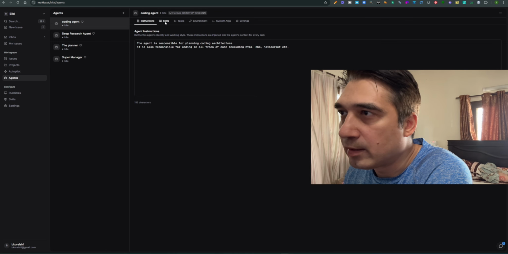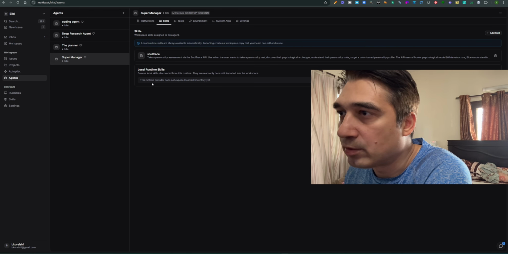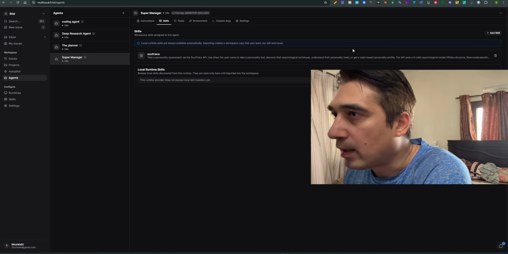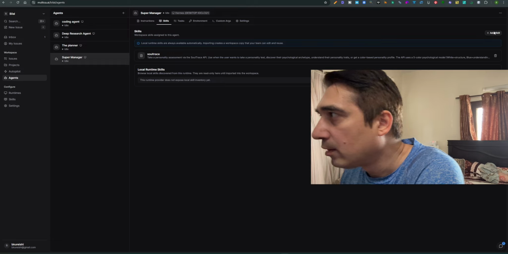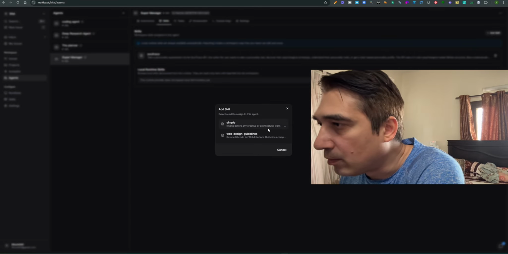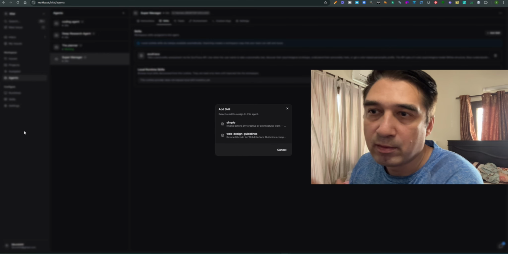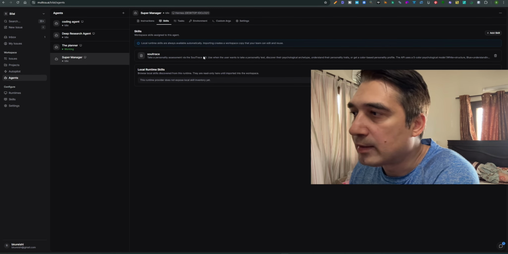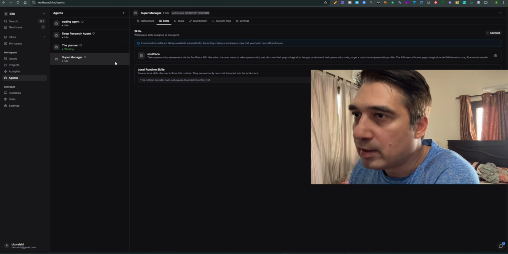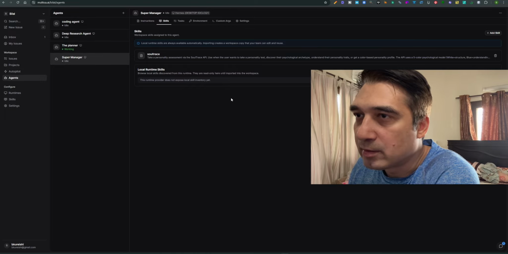Again, if you want to add another skill, for instance, we go to Super Manager, we get skills. So we've got Soul Trace as one of the skills. And let's say you wanted to pull in another skill. So we do an add skill over here, and we've got these 2 skills that we can add. We can add web design guidelines. We can add simple, because that's what's installed. So we can assign these skills to this super manager over here, which is sitting idle. And the one that's working is this over here.